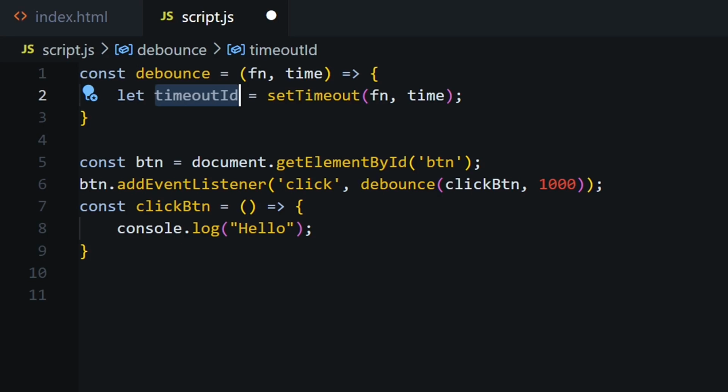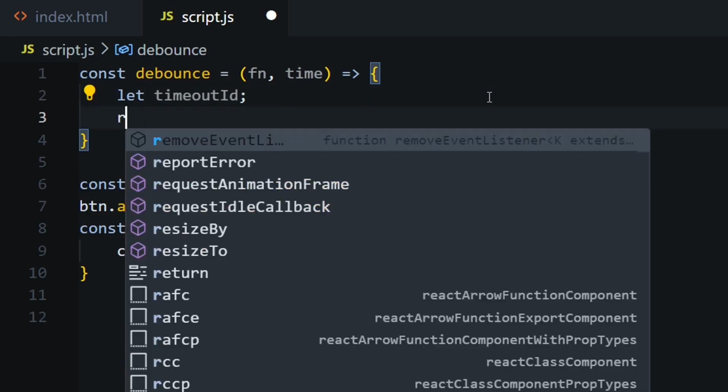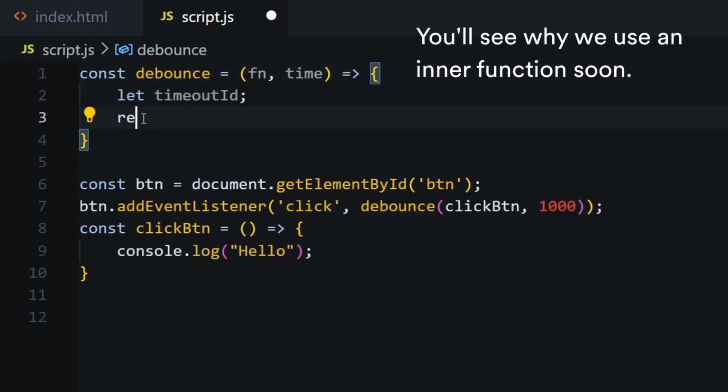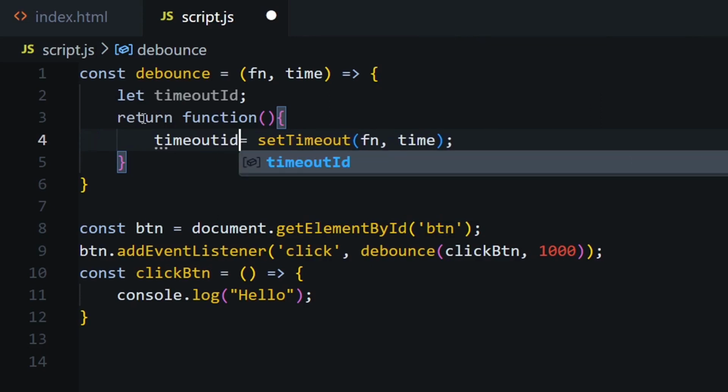So we'll first declare the timeout ID variable, then we'll move the rest of the execution inside an anonymous function. So this part is fine, this is not a problem. The rest of this section will actually move it inside an anonymous function. So it's going to be an inner function, a function inside this debounce function. This is what I'll be returning, and I'll move this over here.